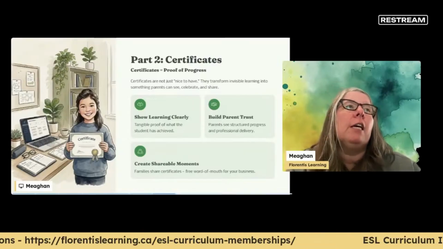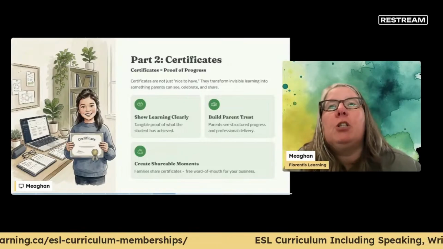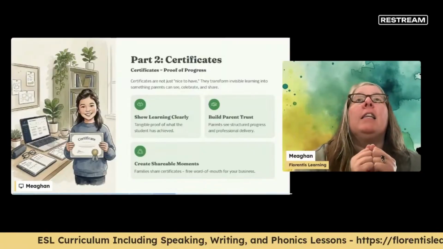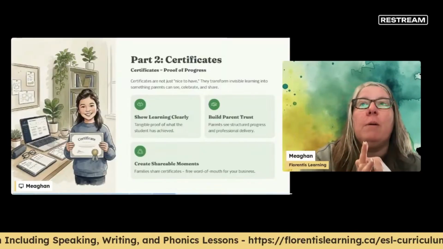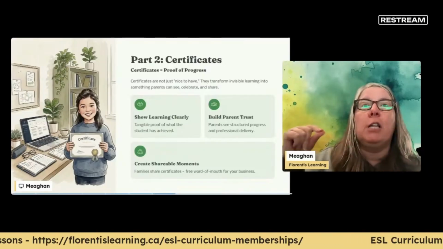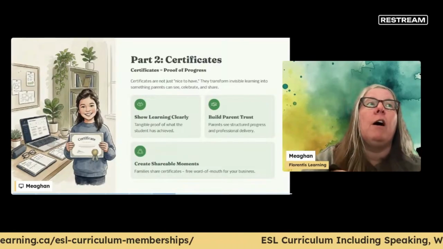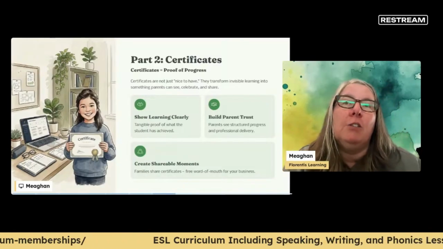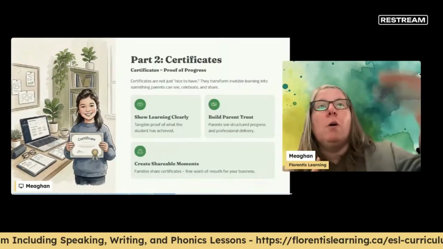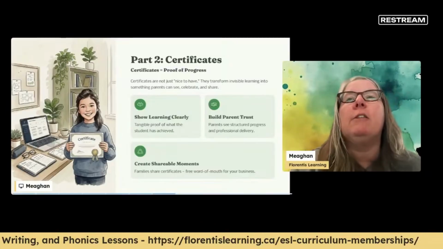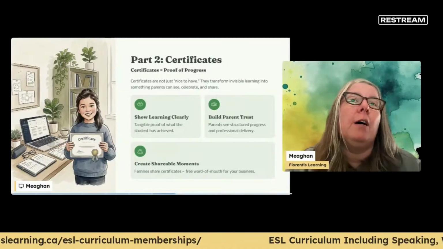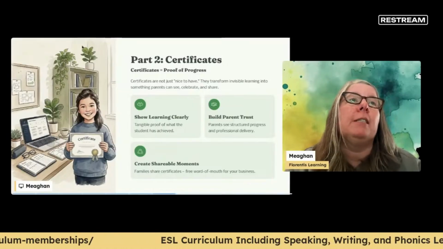But before we do that, certificates really just help to show learning clearly. This is my proof. I've done something. I've achieved this. It's great. And the thing about them is they do have your information on them, and parents are often inclined to share those types of things on social media. So by including your information on the bottom, which the system does for you automatically, it will help you find new students. It helps to build trust because they see this structured progress. Oh, they finished another unit. Oh, they finished a level. And this really is nice free word of mouth promo for your business.